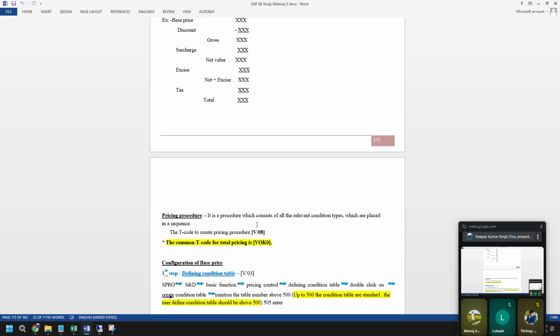Now see, when you are talking about pricing, you have to be very specific. Let's say discount is also a part of pricing, right? Freight charge is also part of pricing. But discount and freight are not base price. These are components in your pricing. Pay attention to this term.